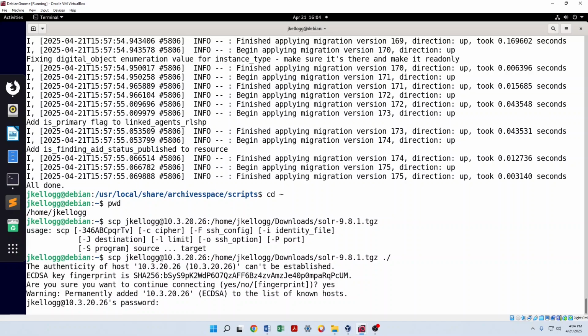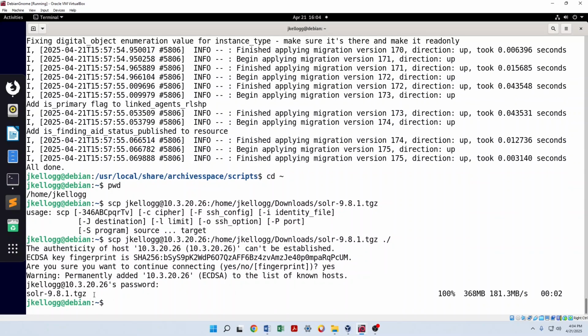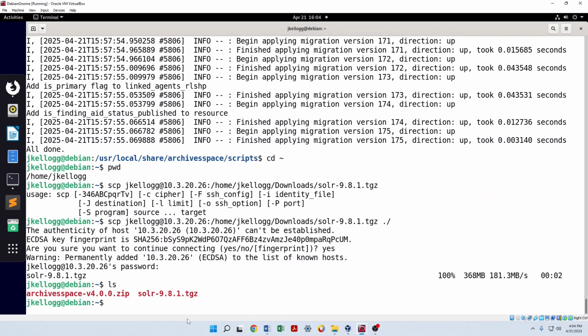So the password I'm being asked for here is for my desktop machine. I'm currently in the ArchivesSpace server. So I'm going to put in that password. I think I may have already, but I'll just redo that. All right, and so now if I do ls, you'll see that we have this Solr-9.8.1.tgz.